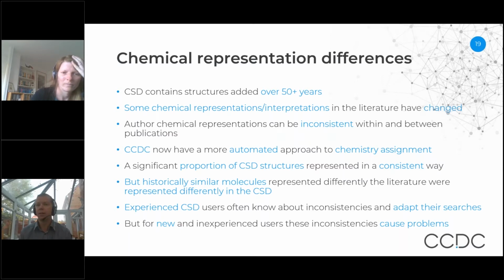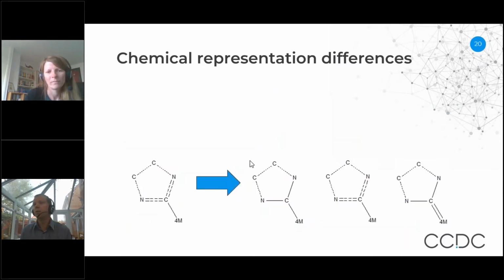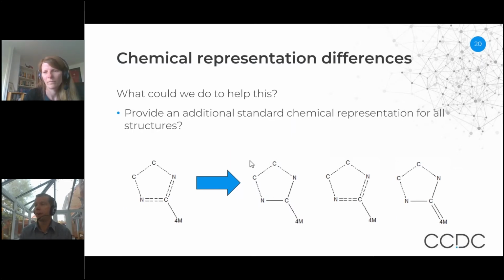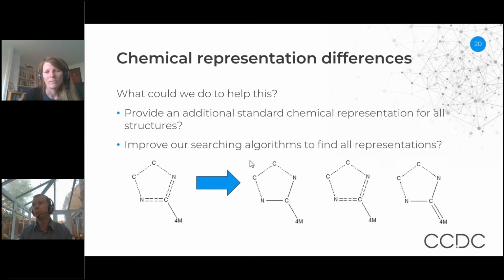There are ways of allowing for these inconsistencies when creating searches, and some of the experienced users of the CSD will be aware of techniques they can use to help search the CSD to get better results. But obviously this can cause problems for new and inexperienced users. So we are looking at what we can do to help with this in the future. Two possible ways that we could help are by providing a standard representation for all structures, and by improving our search algorithms to find all the representations. So kind of like a Google type search for structural chemistry.